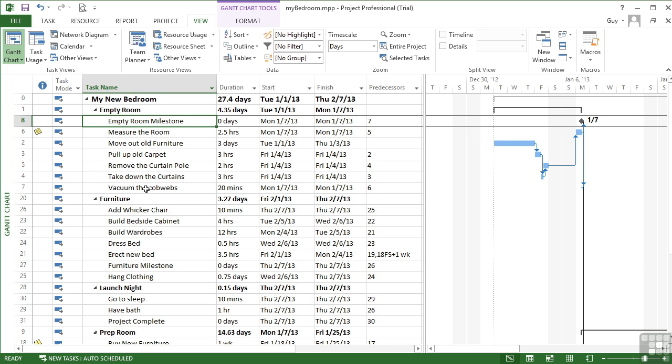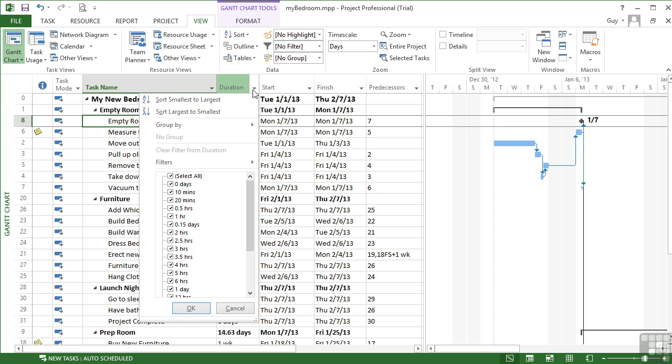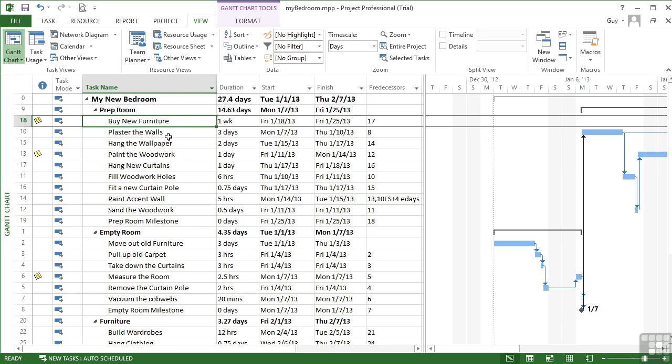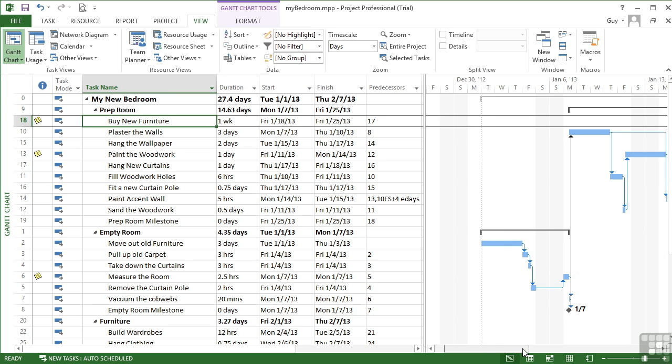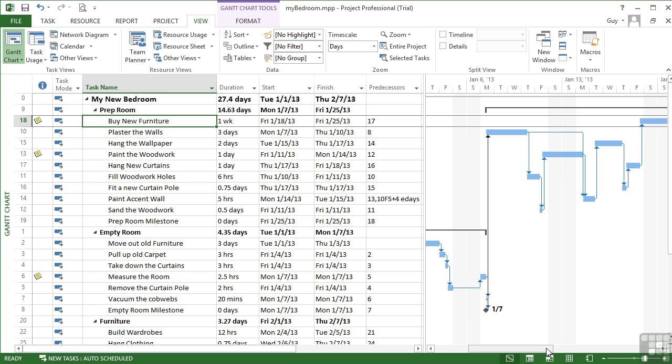We can also sort them by any of the other columns, so we could use duration. Let's go for largest to smallest. And that way we get to see the longest tasks at the top. Again, the Gantt chart will move these bars, but the arrows are now going up and down and back to front, because they're not now in a nicely top left to bottom right order. They are in order of their duration. So the longest task we then see is at the top, which is buying the new furniture, followed by plastering the walls, followed by hanging the wallpaper.